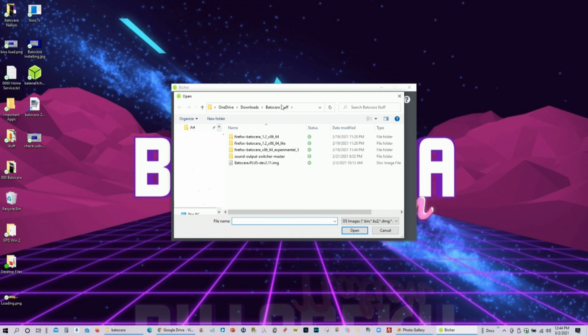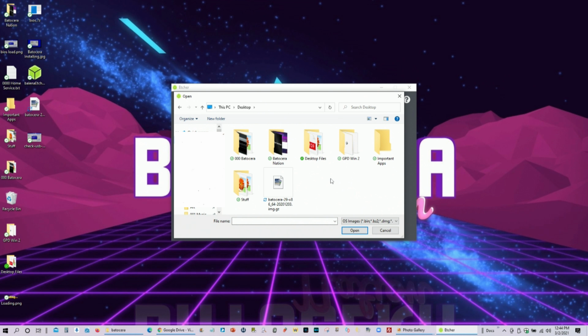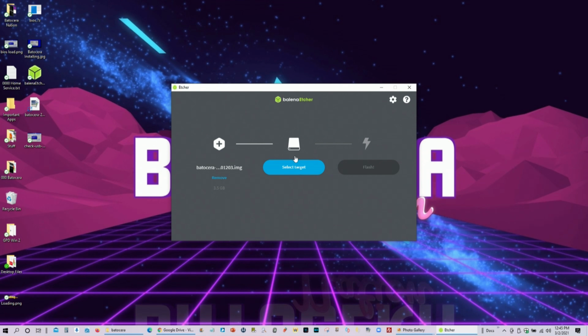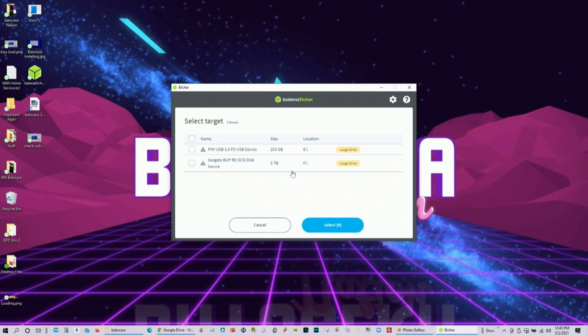All right, so I go to my desktop. In this case, I've got my desktop right there, and there's Batocera right here. Select that one. That's the one I want. Then target. That's going to be your thumb drive, okay? Now, in some cases, you are ready to install it on a hard drive or an SSD drive. Okay, you select that one.